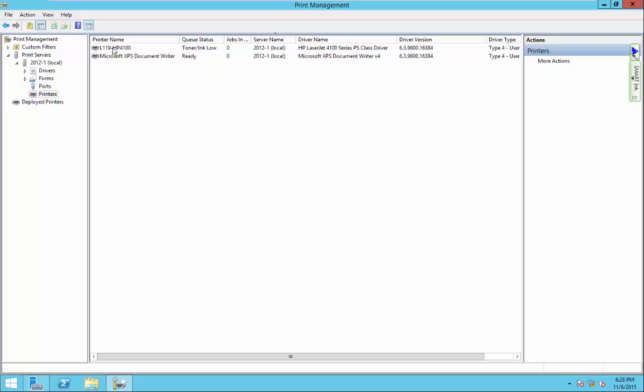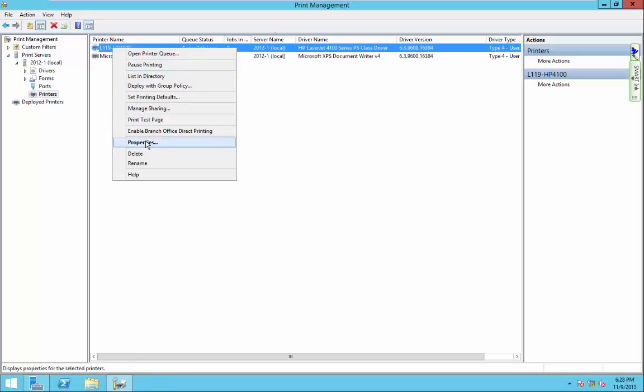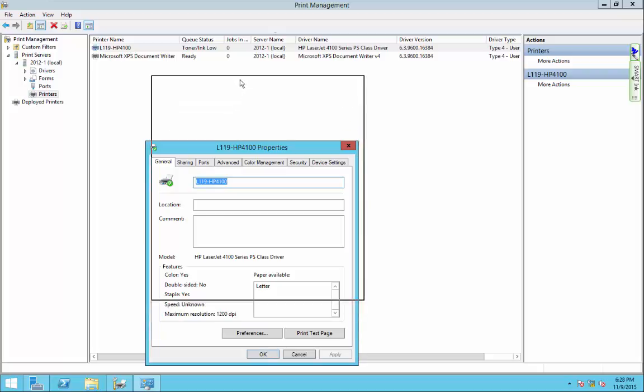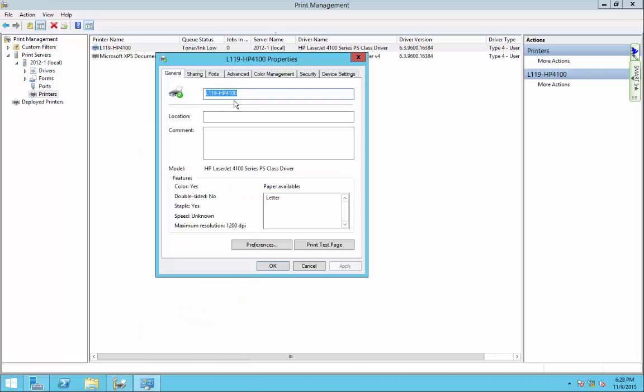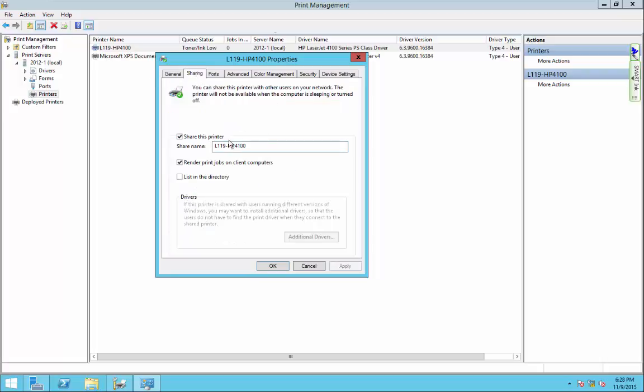Now I'm going to take a quick overview of this. We're not going to make any changes. We'll come back later and do that. But I can right-click on here and go to Properties of this printer. This is where the printer name is, that's what's going to show up on this list. This is the share name, and you can change it.